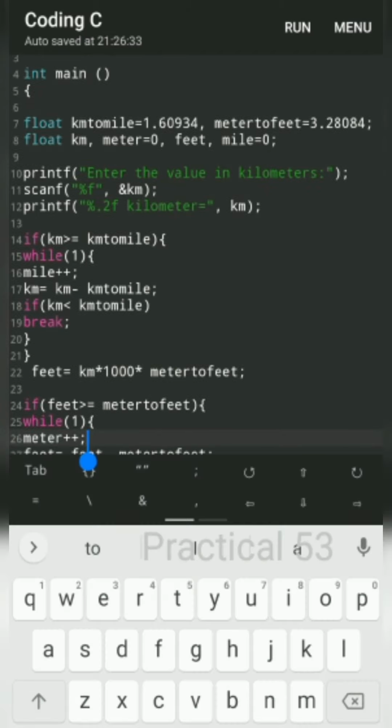Here the value of kilometer will be initialized at lines number 10 and 11 with the help of printf and scanf. Enter the value in kilometers. Scanf is used to initialize the value of kilometer. Then printf is used to specify how many values are presented in the data of kilometer.